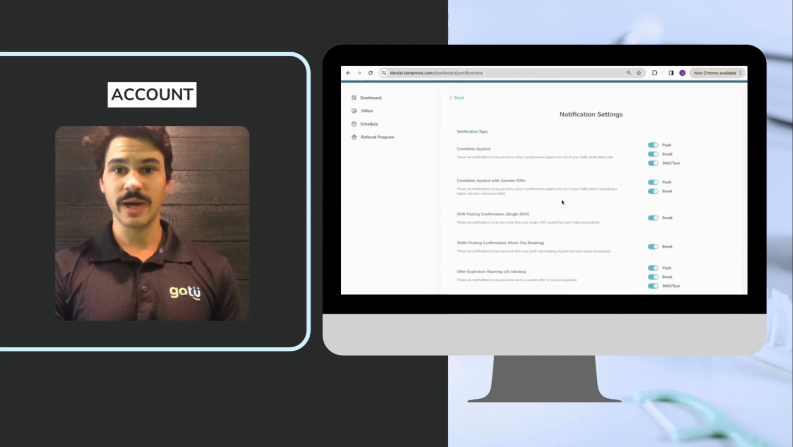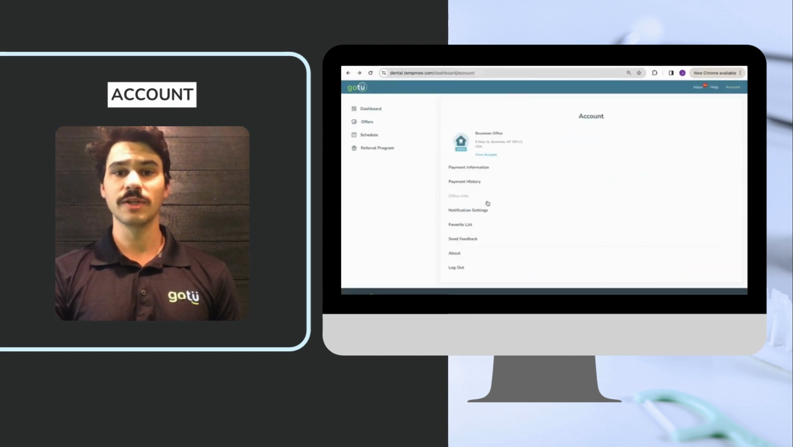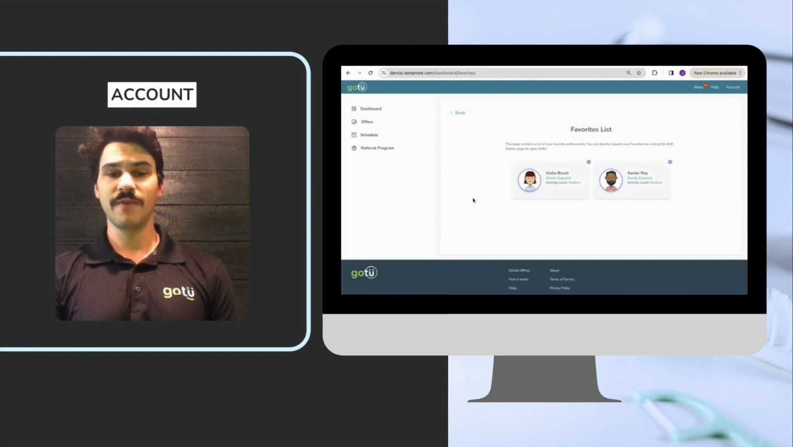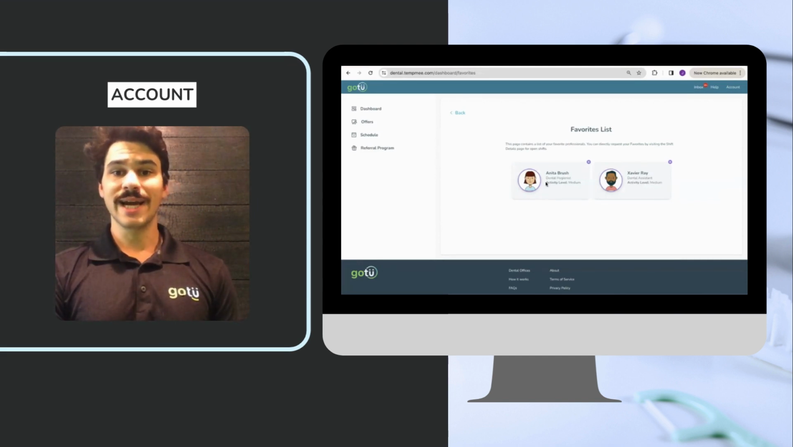In addition to this, we have a notification page where you can control any notifications that your office may or may not want and what medium they come through. We have a favorites list so that you have the ability to add up to 10 favorite professionals on the platform. You can send shifts directly to favorites, and this is where you can manage the list. You can add and remove people from that list right here. And you can also see the activity level.